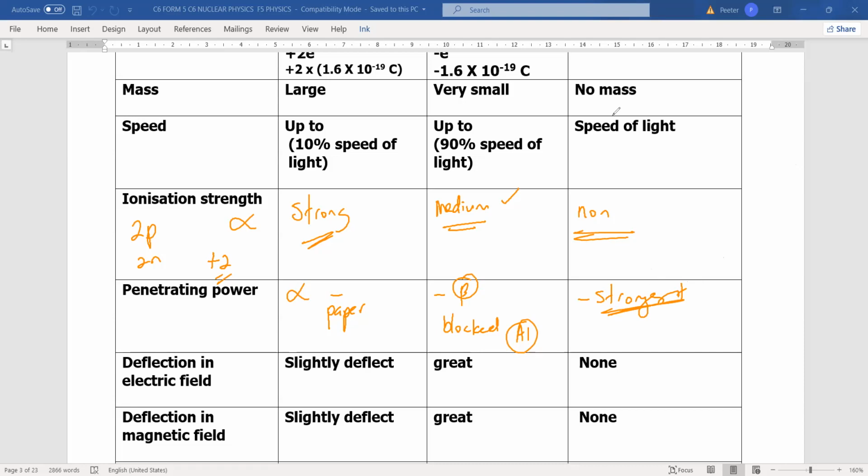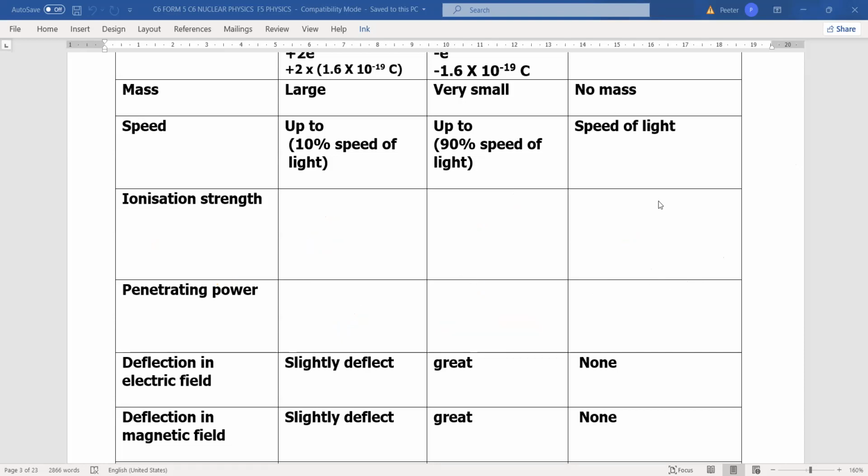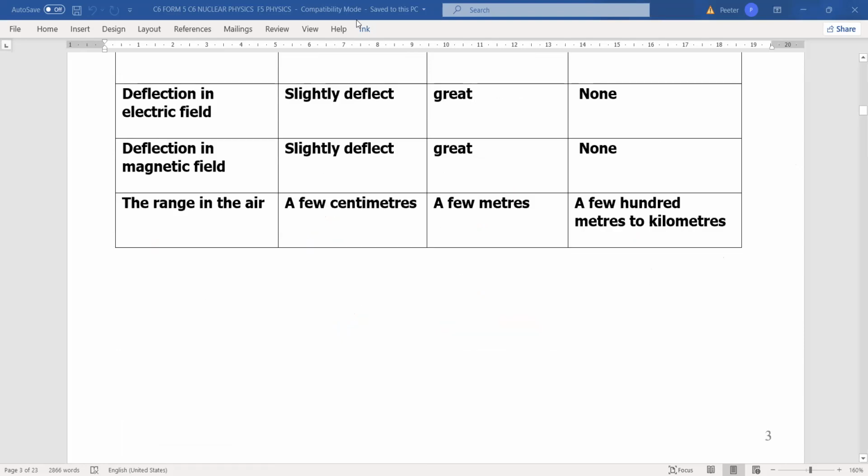Next, if you look at it here, alpha is positively charged. Since alpha is positively charged, alpha will have deflection in an electric field, slightly deflected. Beta is negatively charged, deflected a bit more. Gamma ray is neutral, it's a wave.